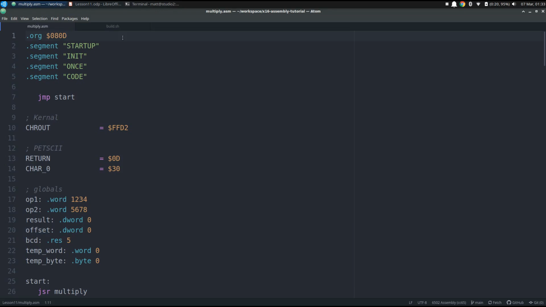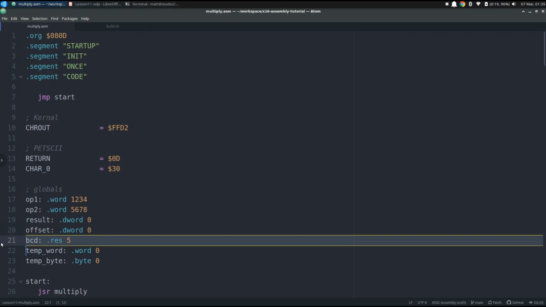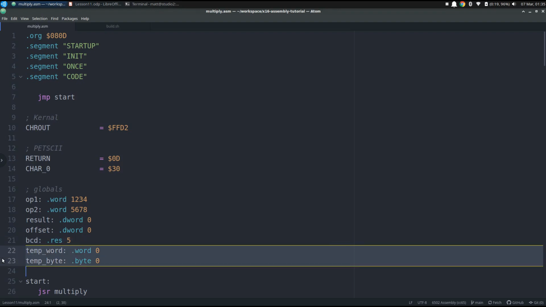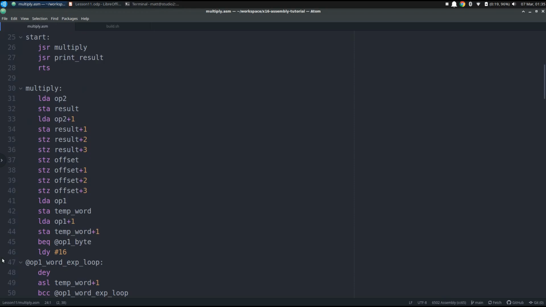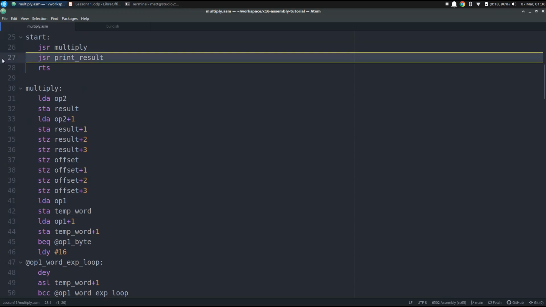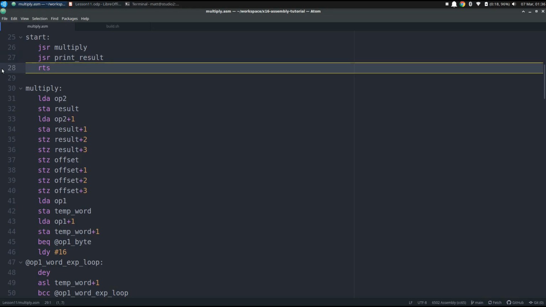Double words are 32 bits, so this will give us enough room to replace those operands with any 16-bit values and be able to calculate their full product. Then we reserve 5 bytes for the BCD conversion of the result, as a 32-bit binary number can have as many as 10 decimal digits. Finally, a couple of temporary variables for different purposes that we will see soon. At start, we can see our very short main routine. We simply call the multiply subroutine followed by print result, then return back to BASIC.